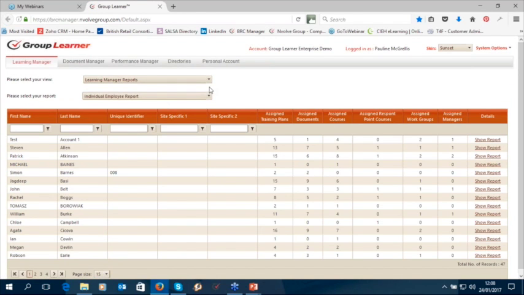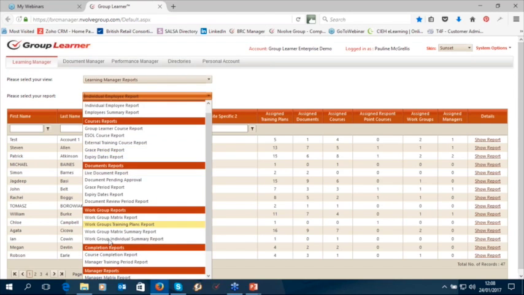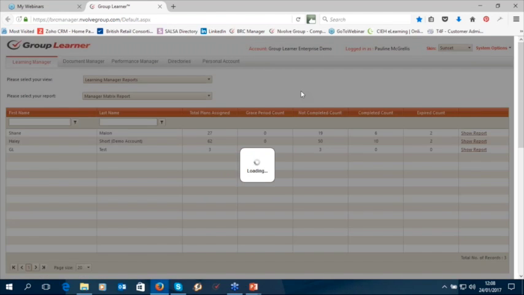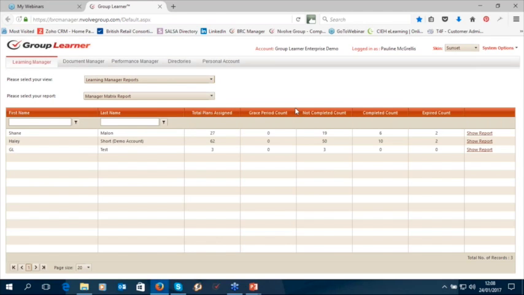But what we're in now is the reporting side of the platform. What this allows us to do is to get senior management level reports that essentially show us, at a bird's eye view, what is actually happening here. So I'm just going to pop down and use an example from a management perspective, an example of some of the courses that we have here.